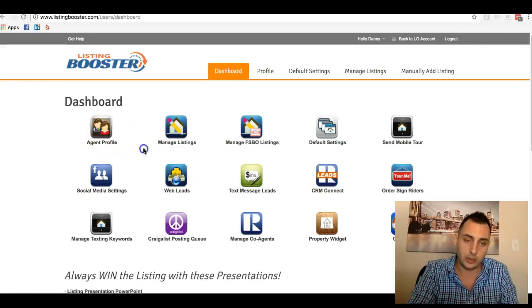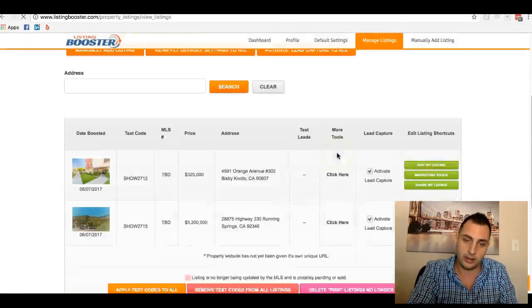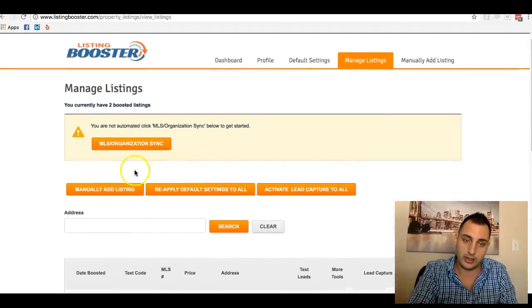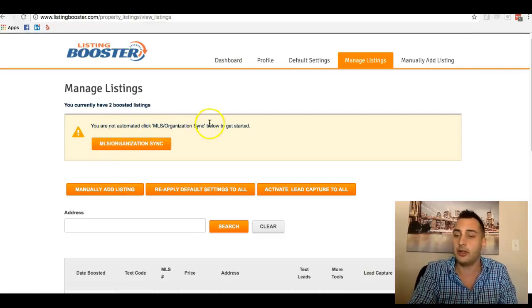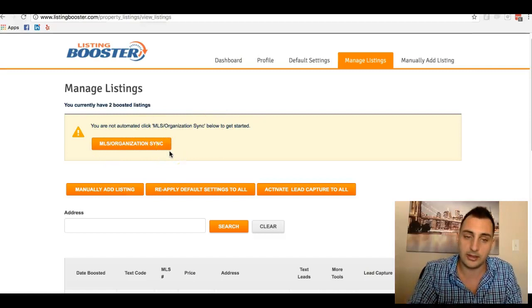So this is the dashboard. Agent profile, manage your listings, manage FSBO listings. These are basically identical. You'll go in here and you'll add your listings really easily if you're not automated on the MLS. So what you'll have to do is add these things in manually.